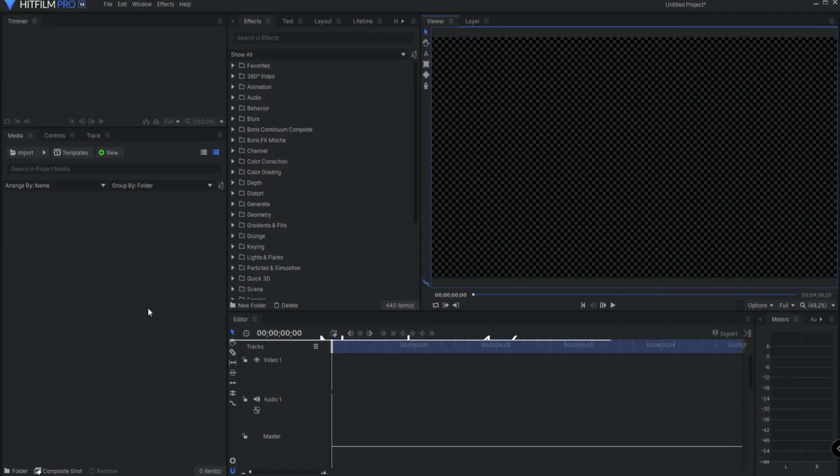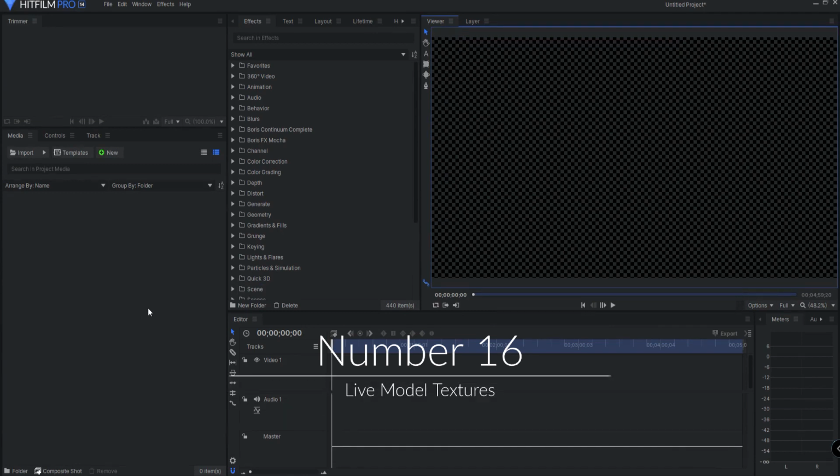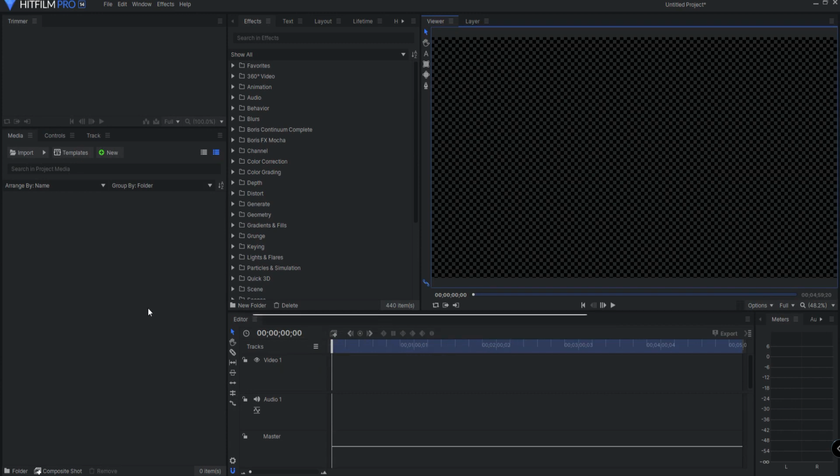And number 16, live video textures for 3D models. These textures now can be layers within your project file. Let me show you what I'm talking about. This is the biggest game changer of the entire HitFilm 14 version here. I'm going to import a 3D model.